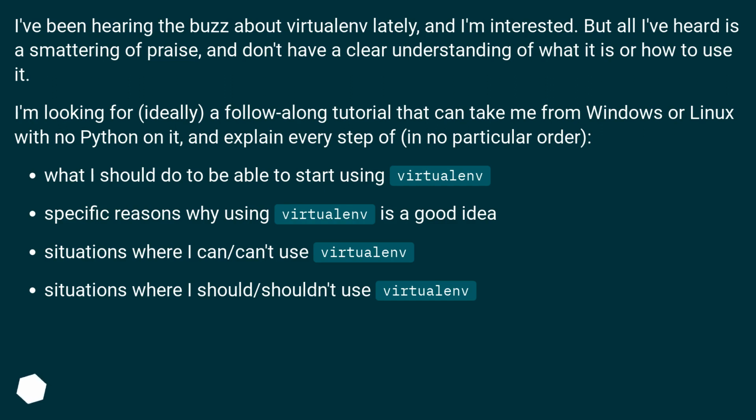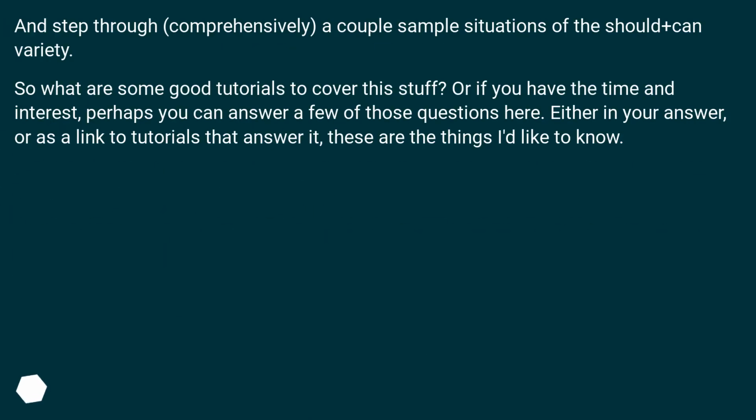Situations where I can/can't use virtualenv. Situations where I should/shouldn't use virtualenv. And step through, comprehensively, a couple sample situations of the should plus can variety.